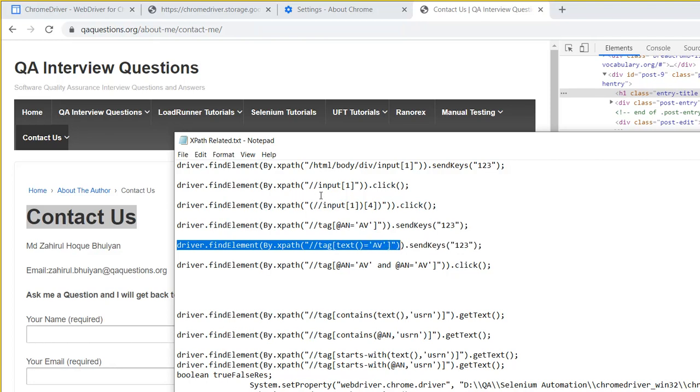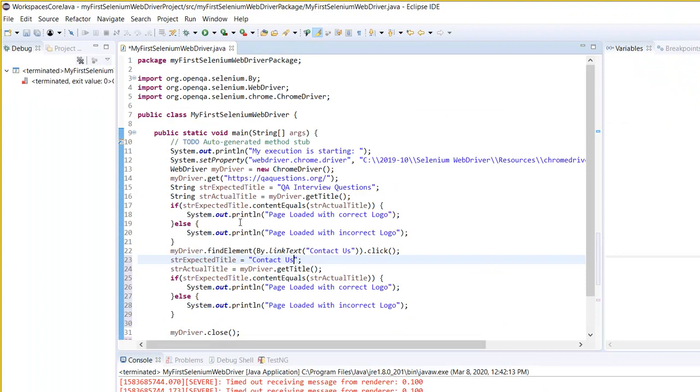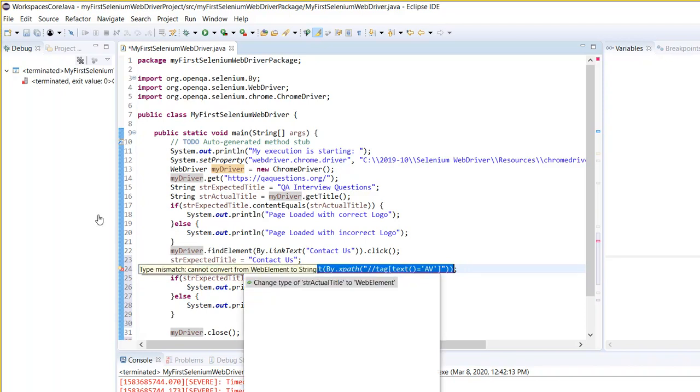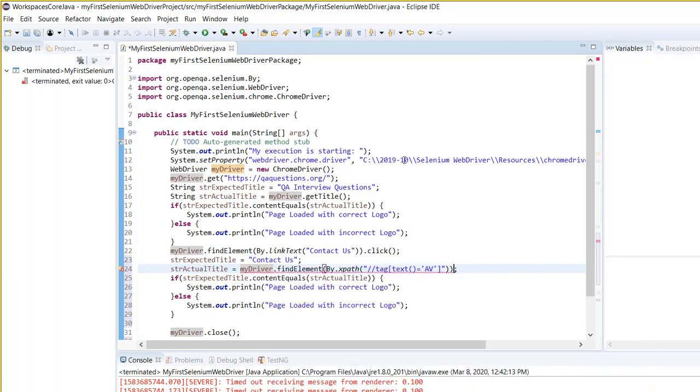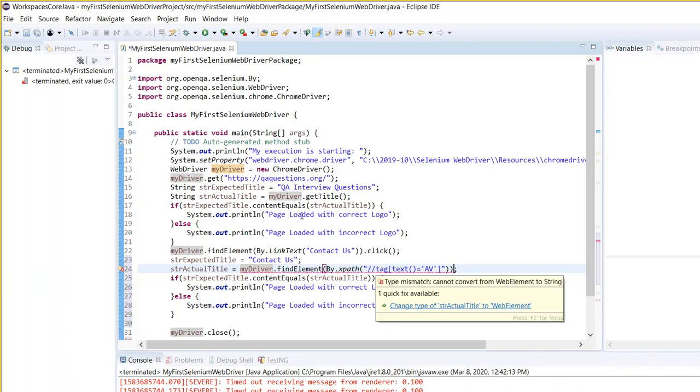I'll be sending you this document. Copy this and then go to your code. Here, this is my driver and I'm going to put this here. I'll tell you what I'm doing. Now, I know that this is my driver. What is the name of our driver? My driver, is that correct? My driver dot find element by dot XPath, right? Let me see what is the complaint here. String actual detail web element. Oh, yeah, we'll have to say something here. Now, what is the name of the tag here?